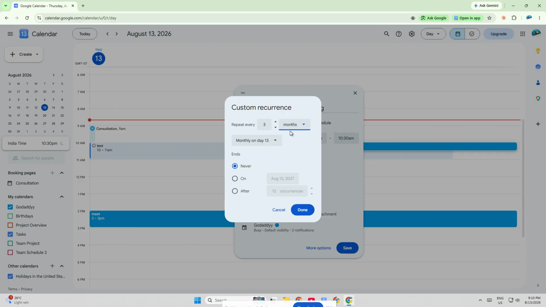After that, choose the day of the month you want the meeting to happen on. For example, if your first meeting is on the 15th, you can keep it set to repeat on that same day each quarter. If you want, you can double check that the pattern matches your preferred schedule before moving on.